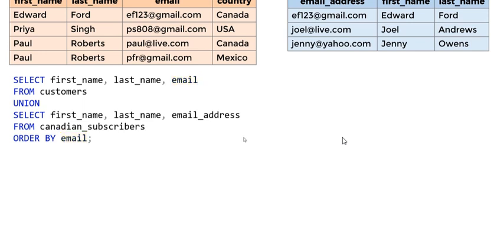Let's say we want to add the column called country from the customers table. However, if we try to add this column, we will get an error because we now have a different number of columns. The first statement is selecting 4 columns and the second statement is selecting 3 columns.